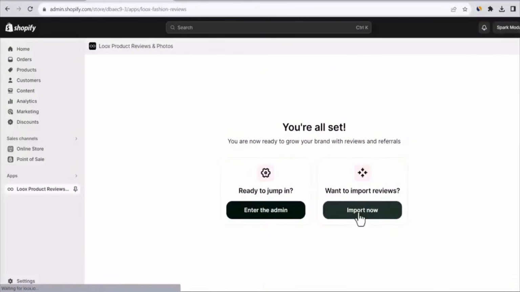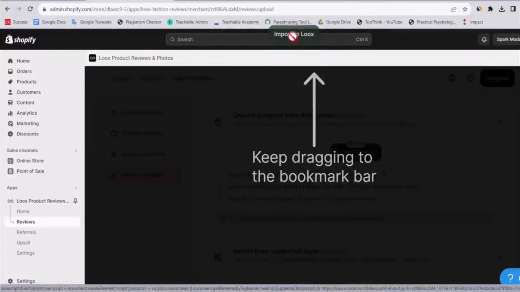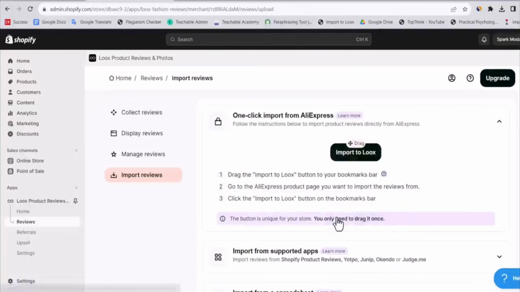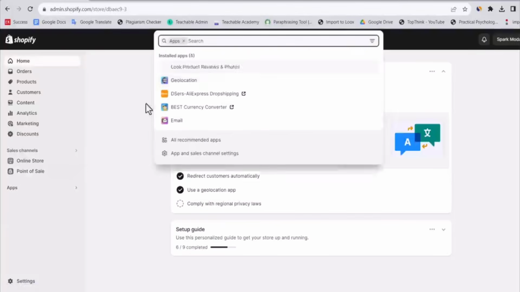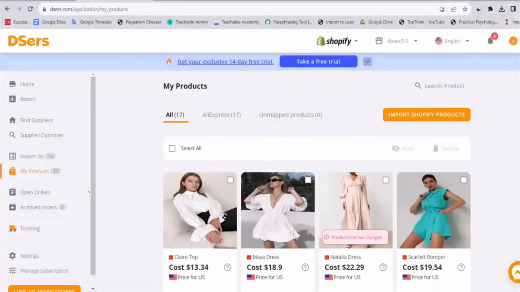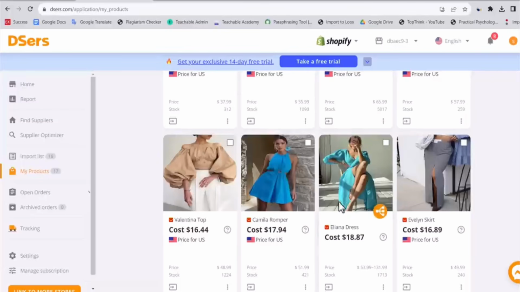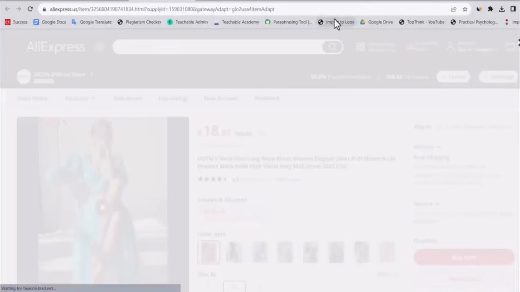Click on Import now. The first step is to drag this button, Import to Looks, to your bookmarks bar. Click on Done. Now, let's go to the DSers app. Click on Apps, and select DSers. Click on My Products. Let's choose this product for example. Click on it and you will be directed to the product page inside AliExpress. Click on the Import to Looks button in the bookmark bar.